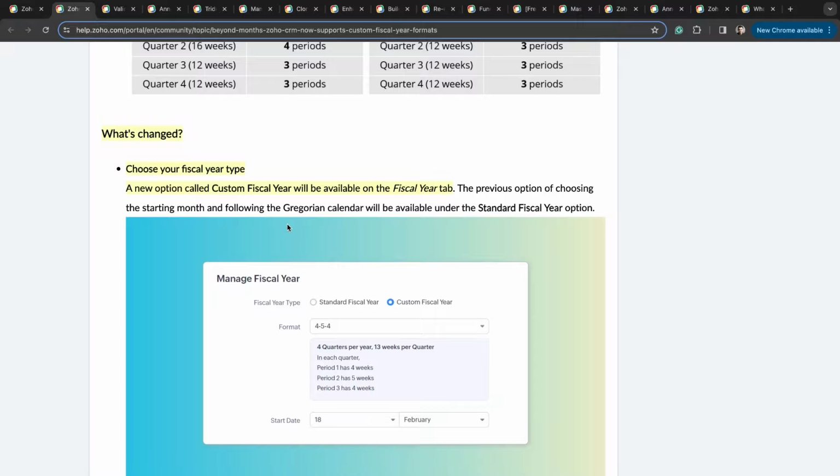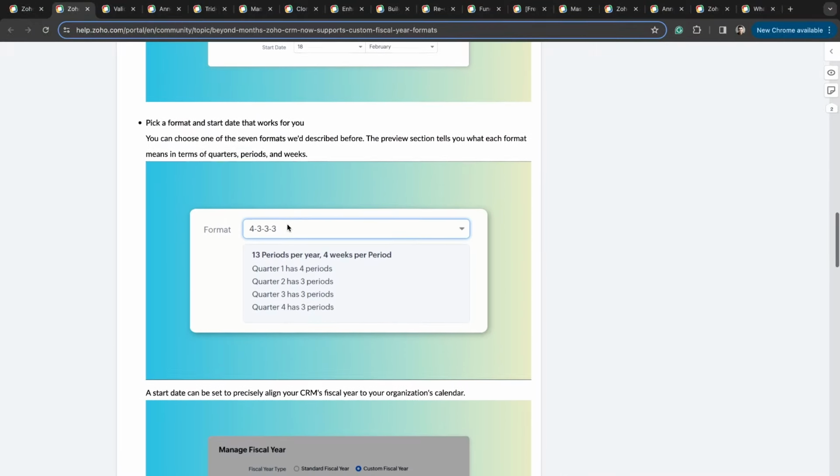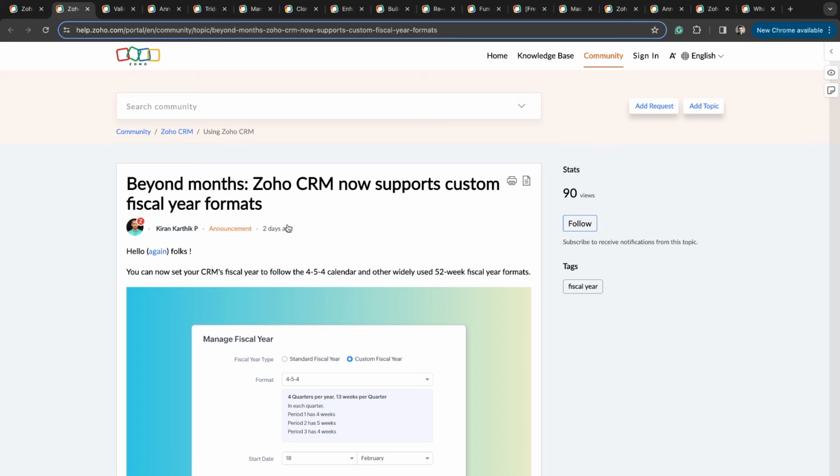And we love this because it's not great to be locked into the Gregorian calendar or the traditional calendar year that we are familiar with when that's not actually how you're doing accounting in your organization. So being able to change that on the Zoho CRM front is critical. And so we're happy with that feature here.